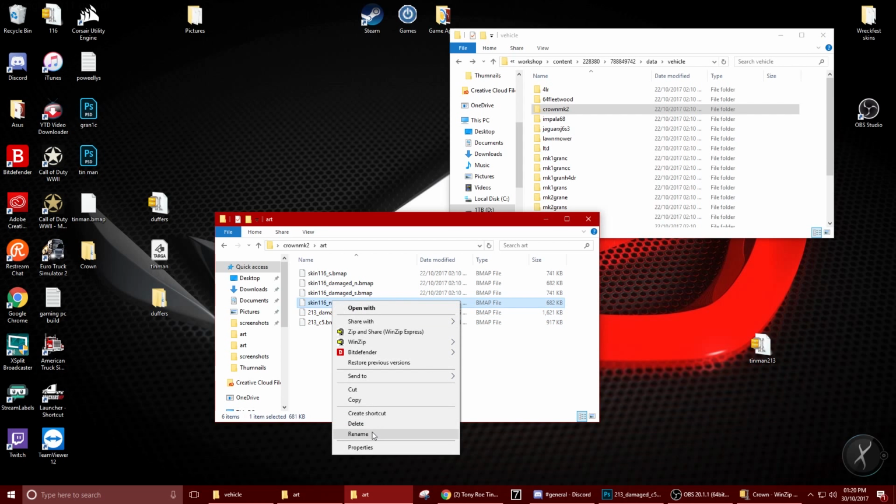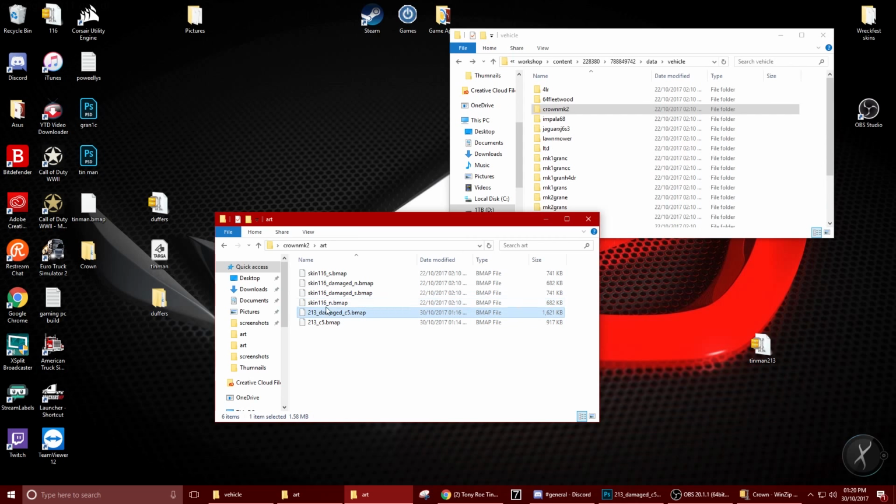Now all I'm going to do, and I'm going to see if this works, I'm hoping it does. I'm going to rename that one to 213. I'm going to rename that one to 213. That one, and last, I'm going to name that one 213. Now all those files are done, but wait, we're not done yet.